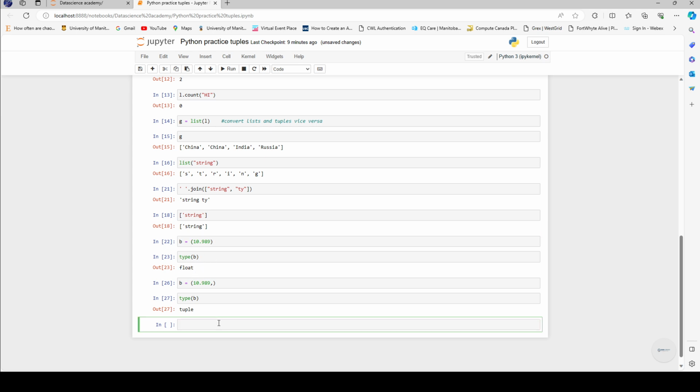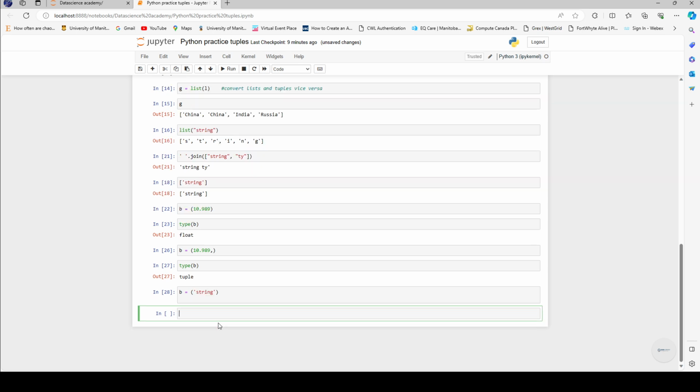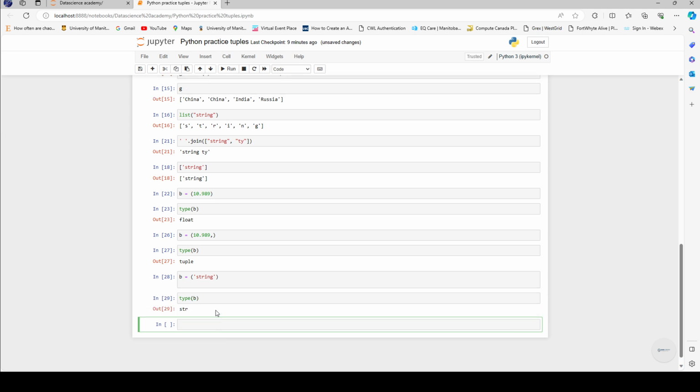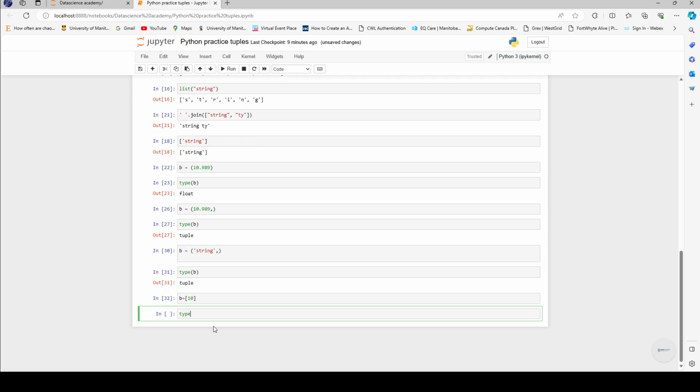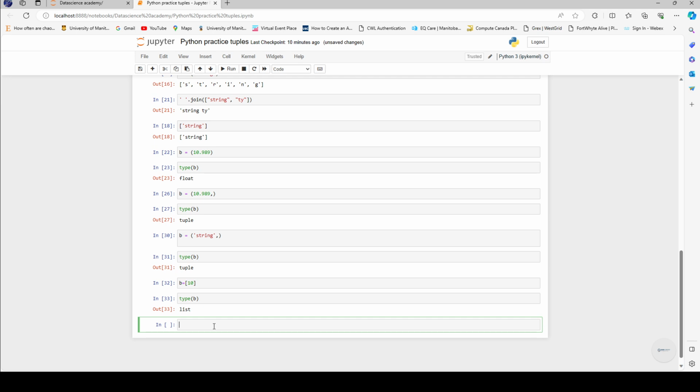If we had, let's say, b is equal to a string, and then you try to look at the type of b, see, it's a string here, right? So you just need to put a comma there, then it becomes a tuple, right? So that's something which we need to take care of. But this is not the case with a list. So when you have a list and check the type of b, well, that's a list again, right?